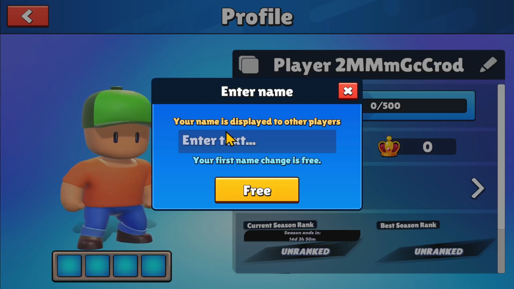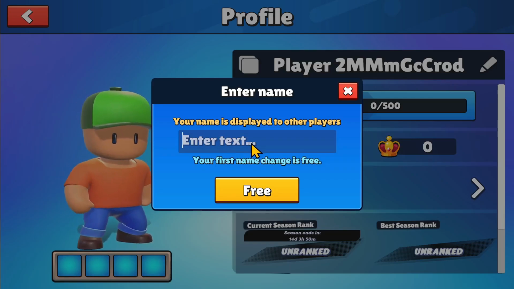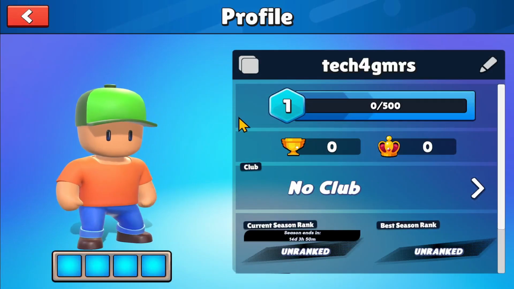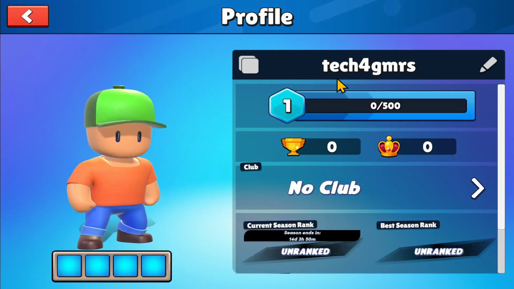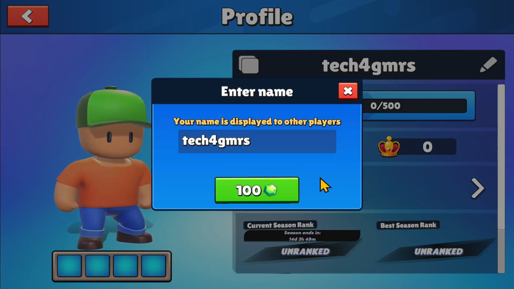And you will now be allowed to change your username for free if this is your first time. Just tap on the given box and type in your desired username. Then you can tap on the change button and now your username will be changed right away. After this, if you try to change your username again, you will need to spend some gems in order to be able to do so.